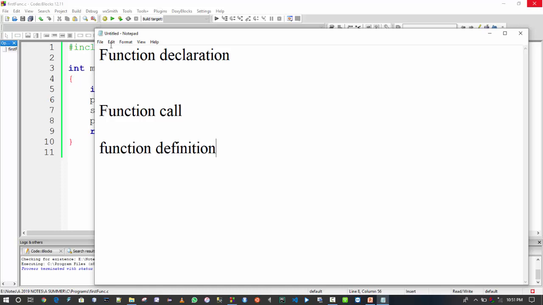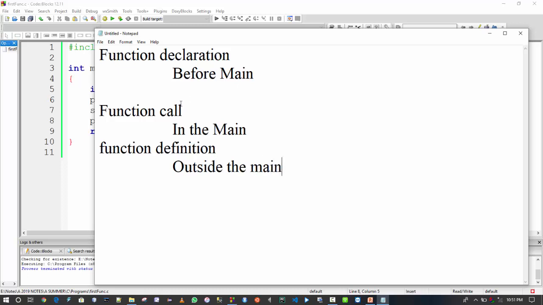Ibintu kugira tubyumve neza ngiye gukoresha uru rugero. So ni ukuvuga ikintu cya mbere hano tugomba kubona ni uko function declaration igomba gukorwa before main function call, igomba gukorwa in the main. Iyi function definition igomba kuba outside the main. Nuvuga ngo reka mbibereke.